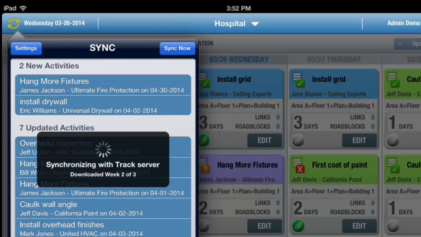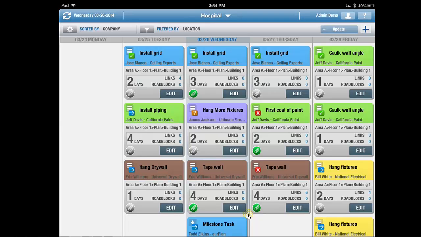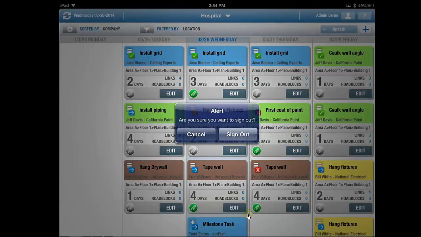We recommend that you sync at least twice a day, once in the morning to make sure you download any recent changes, and once at night to upload the changes you've been making in Track during the day. You can sync more often if you have access to an internet connection. Okay, so that's it. That's everything I wanted to show you in Track for today.